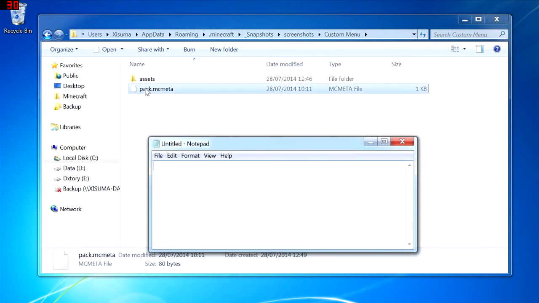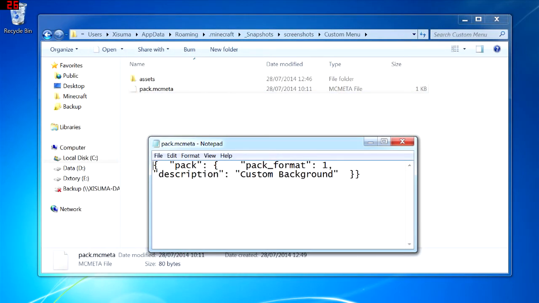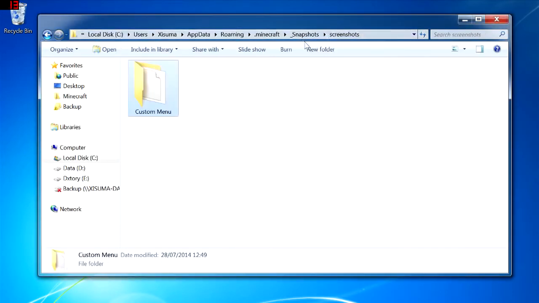So to open this file, we're just going to drag it into Notepad like this, and all you need to look at here is this bit, custom background. That's where we can change the name of this, so we're just going to give it the same name as our folder, which is custom menu. So we do that, we click File, Save, then we can close Notepad, then we go back to the Screenshots folder.